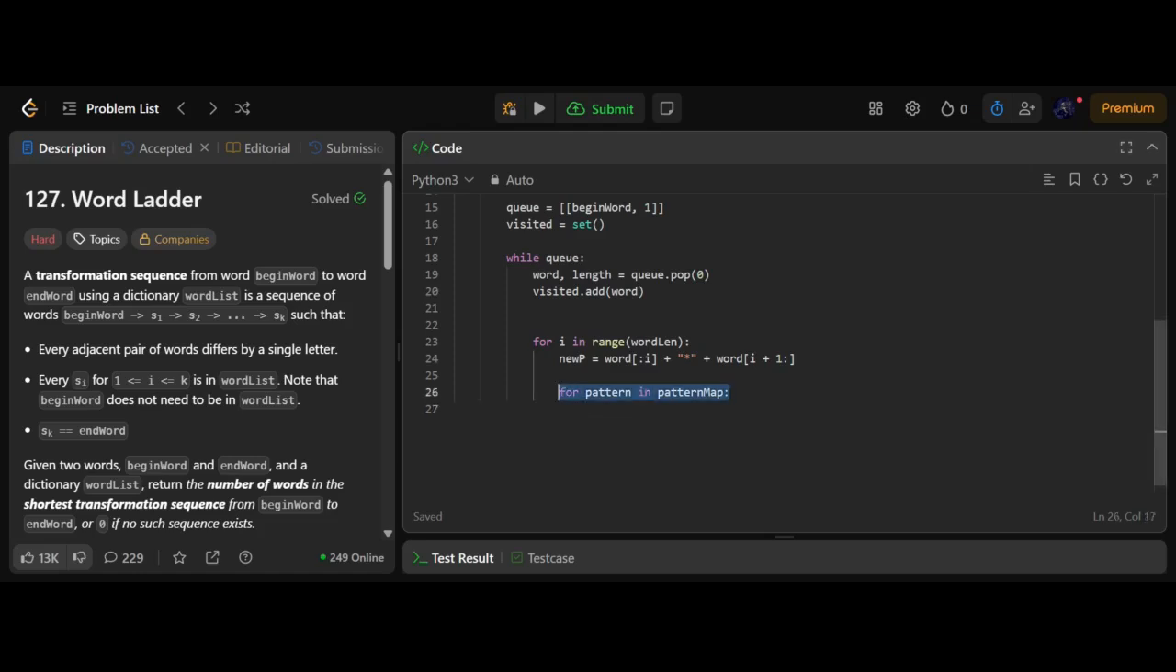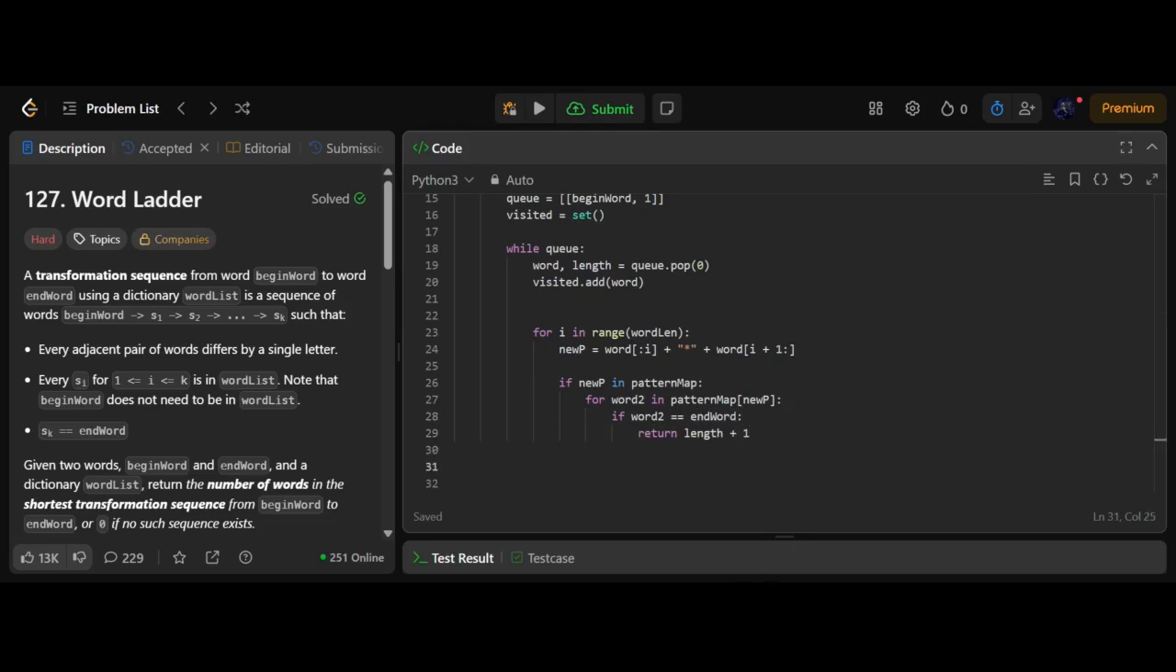So actually, this is wrong. We should put if new p is in the pattern map, and then for each word in pattern map at pattern new p. We already use word, so let's say for each word 2. What we want to do now is say if word 2 is equal to end word, then we're just going to return the length plus 1. Otherwise, we want to add this word to our queue.